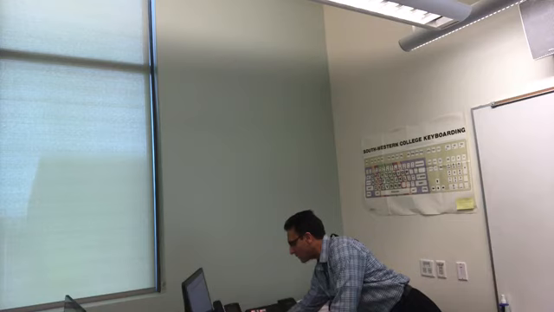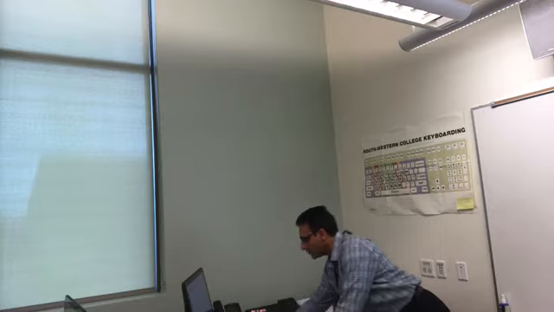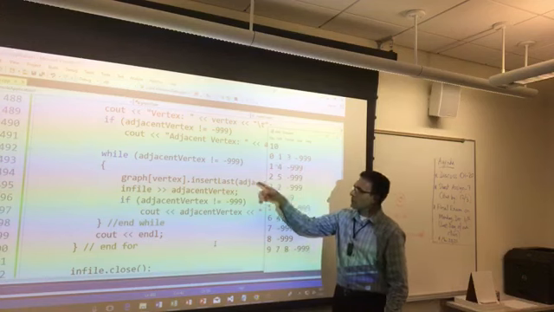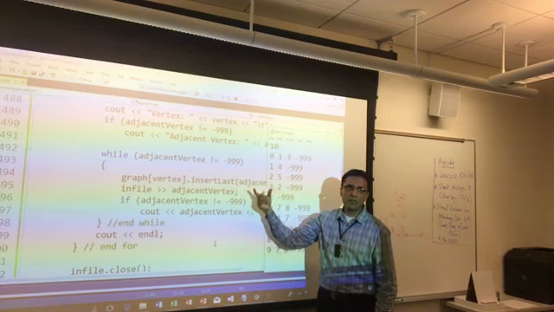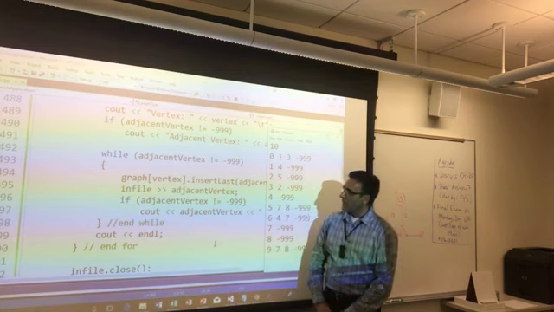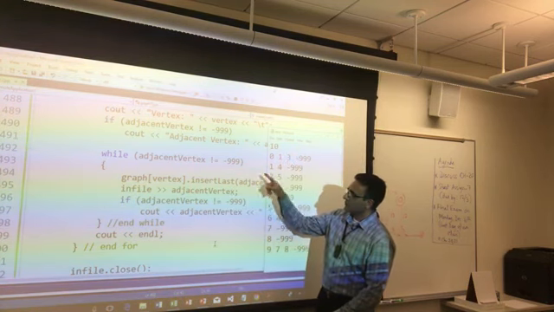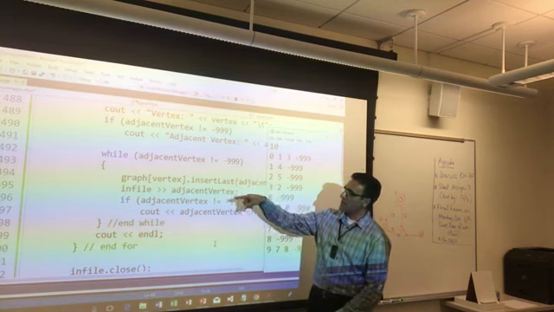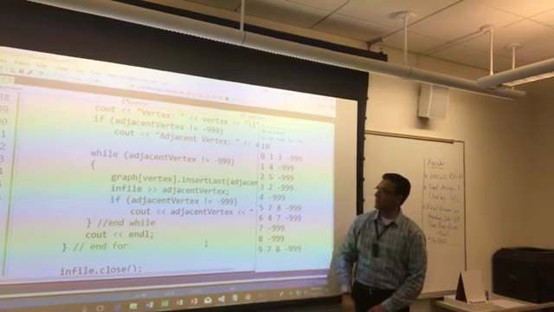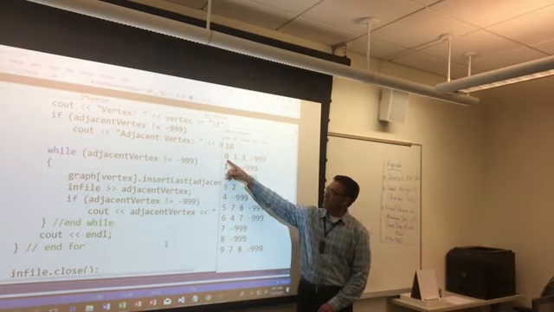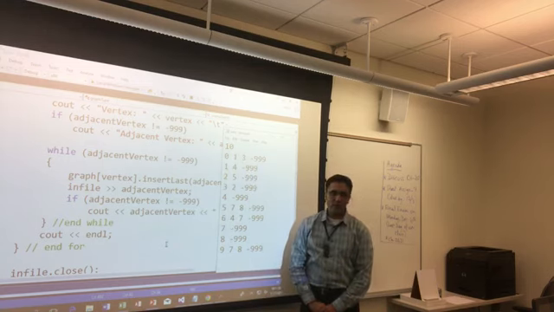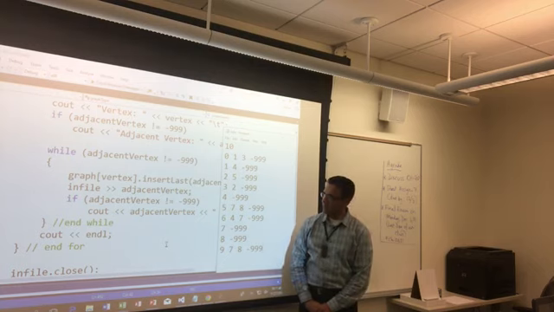And that's what we are checking here. While we are picking up each one of these vertices, we are calling the insert function to insert that particular adjacent vertex next to it, and continue to pick up the next value. If it's not minus 999, display it. This stays in the loop until it finds minus 999. So for the first vertex, the adjacent vertices are 1 and then 3. When it finds minus 999, it stops.